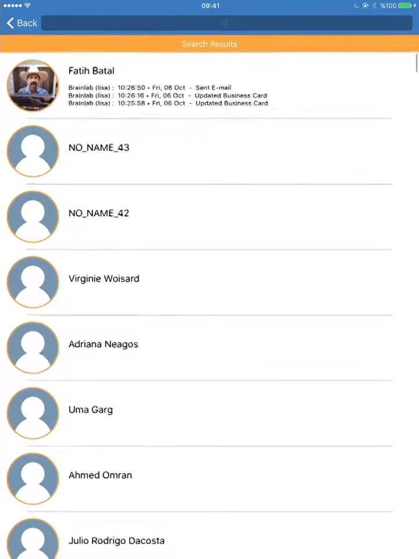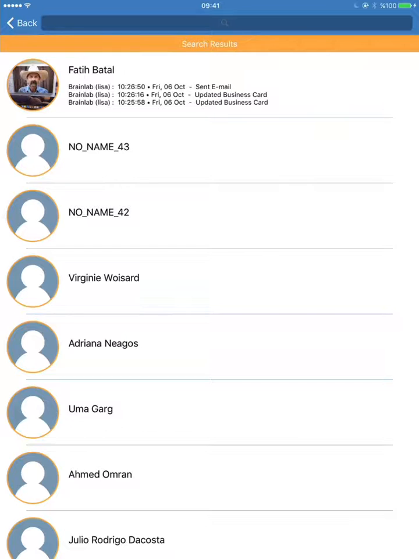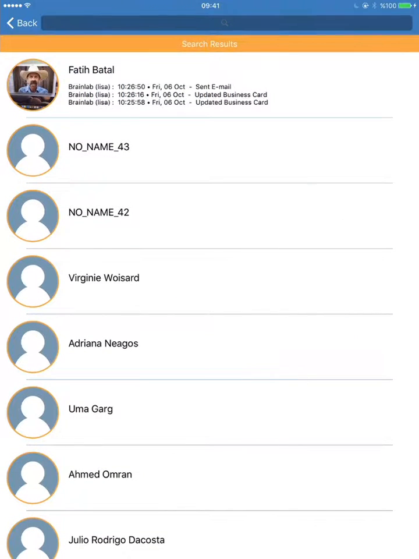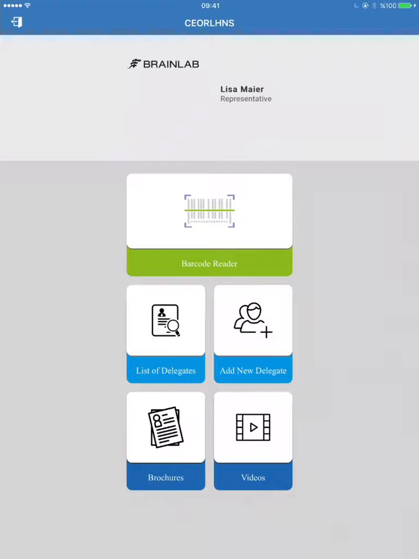And beware of this details thing here right under the name. Lisa can see her own logs, such as when she sent an email, when she updated the business card of this guest, but those details aren't visible to the other users, other booths. And below we have, this is the last thing, I promise, your booth specific pages such as brochures.